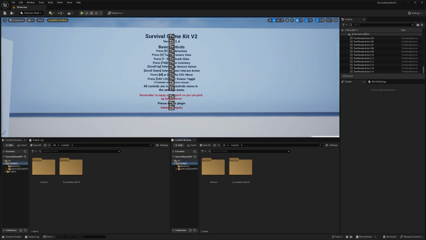Hey everyone, in this video I'm going to be showing you how to add new ranged weapons to Survival Game Kit V2. This video is for Unreal Engine 5 and it's for Survival Game Kit versions that are 2.4 or newer. If you're using Unreal Engine 4 or you're using an older version of Survival Game Kit V2, I'll have a link in the description to the video you should follow instead.